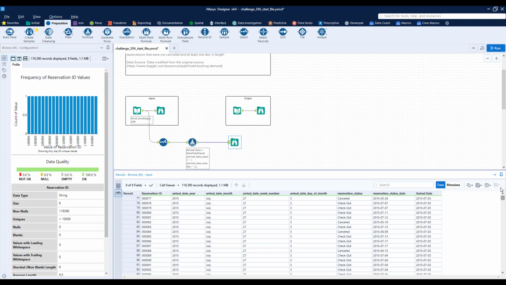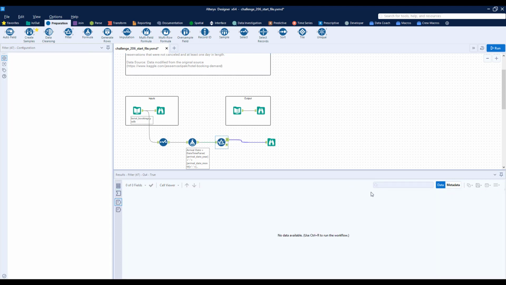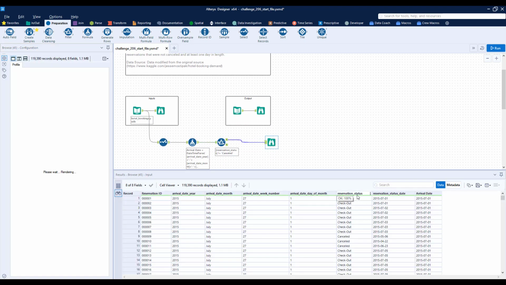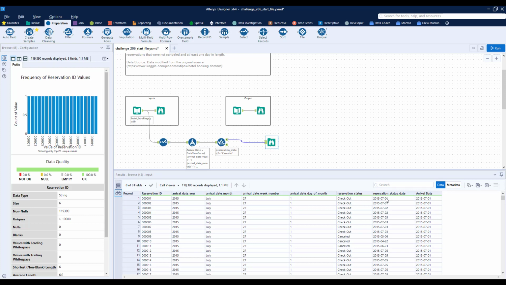Okay, that looks good. So now let's go ahead and filter out. Well, we know we want to filter the cancellations and reservation status. So we go ahead and reservation status cannot equal canceled. And we also want at least one day in length. So if we go back to our data, see reservation status is checkout and then the date. So this is saying that our checkout date was 2015-07-01. So what we want to do is do the date time difference of this date, which is our exit date, and the arrival date, and want to make sure that that is at least one. So basically that they're not checking out the same day they got there.